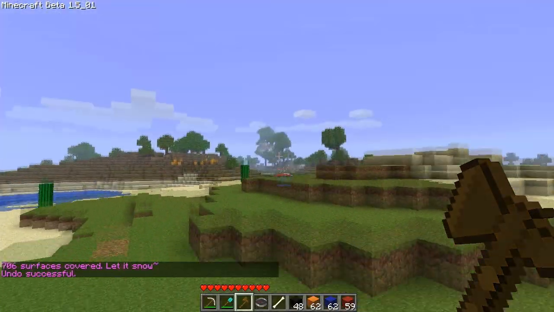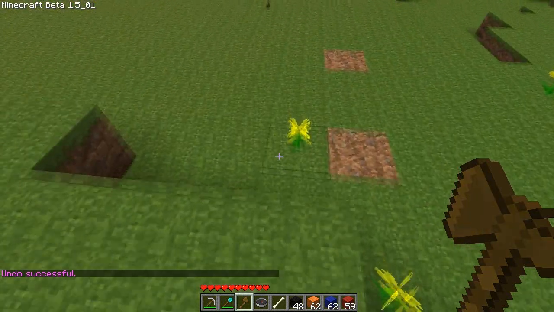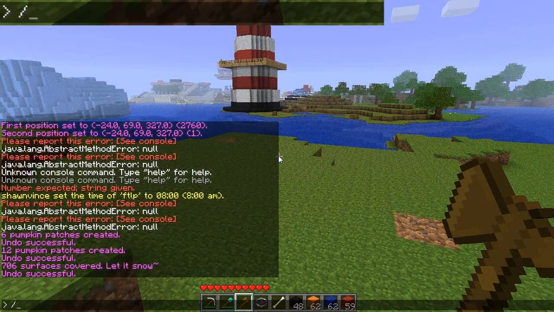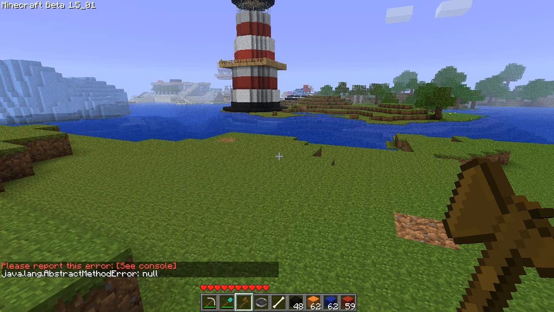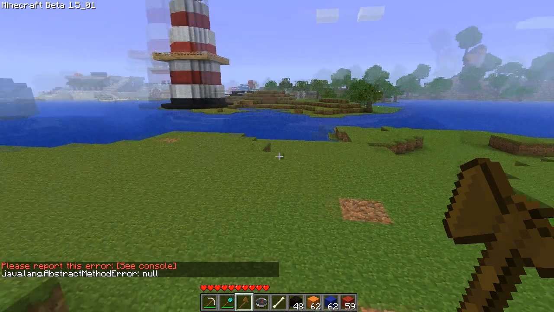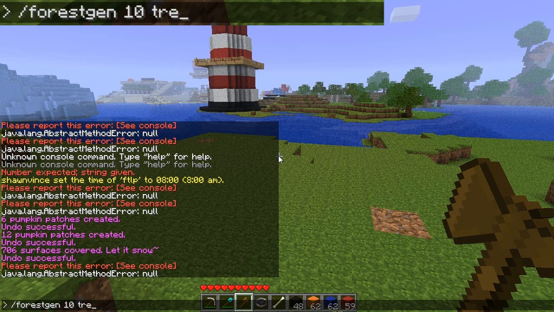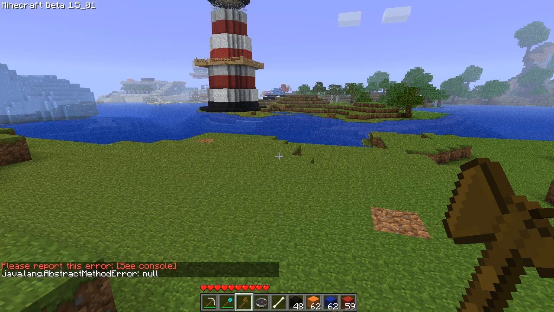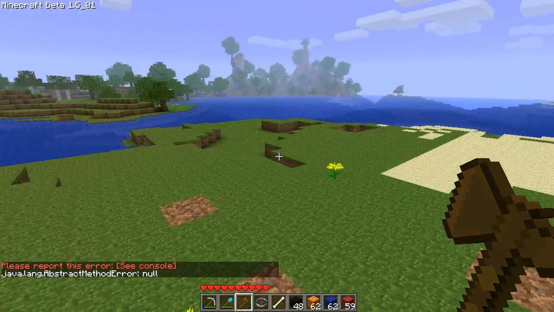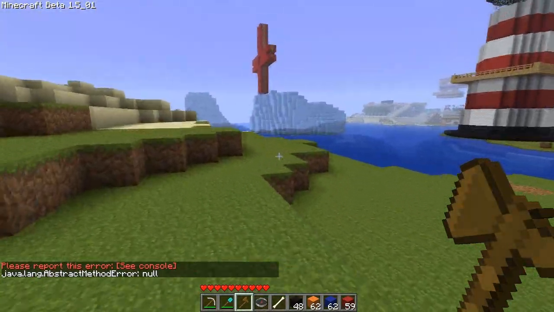And unfortunately, the forest generation thing is not working for me. Any of you can weigh in on why this isn't working. I will show you what it does for me right now. If I type forest gen 10, it says this: please report this error, Java lang abstract method error null. I don't know what that means, and I've tried the other more complicated forest syntax, which would be something like this, which I would be teaching you right now if I knew why it wasn't working, but that doesn't work either. So yeah, anyone want to weigh in on why that's not happening? I don't really know.